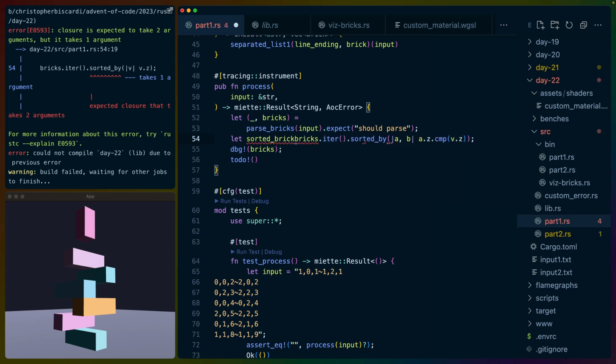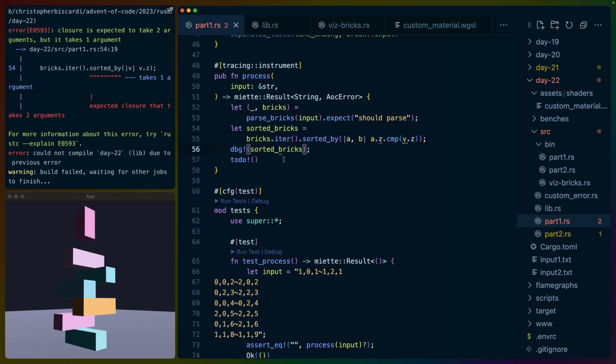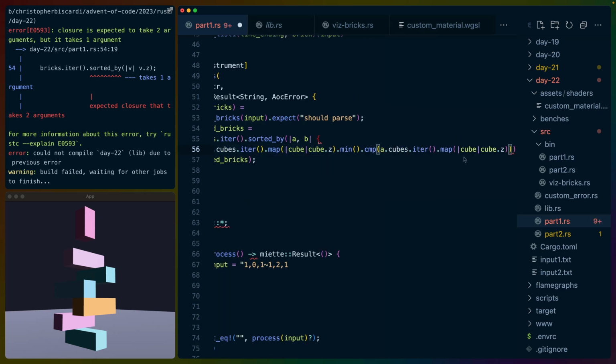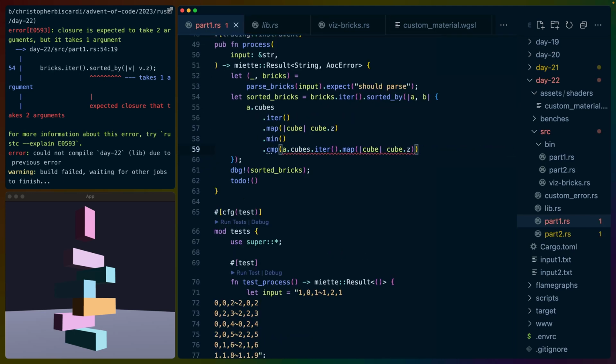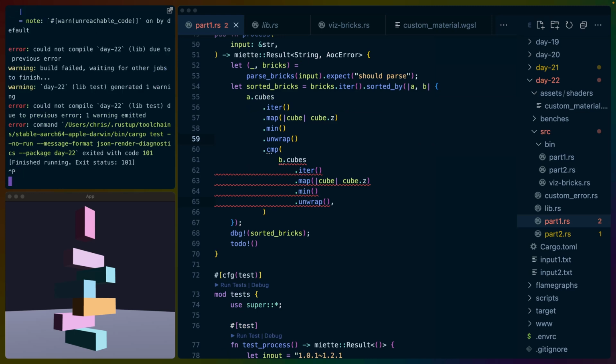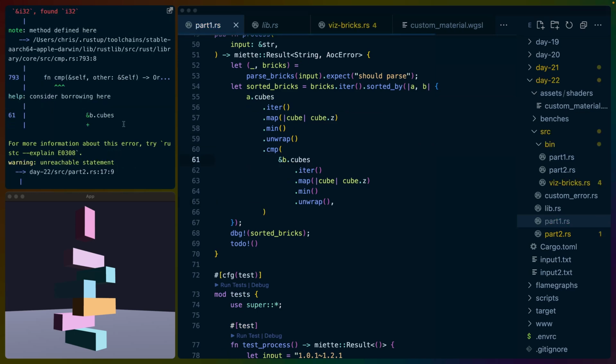It's like this. Sorted bricks equals that. Debug sorted bricks. I guess it's a.cubes.iter.min, right? Where we map cube to cube.z. Then we compare that to the same thing for the other one. Comp. Get my braces correct. Okay, iter map cube.min, right? So we want the two minimum most values. And this needs to be b.iter. And then both of these need unwrap on them, right? Because they both need to have a minimum. And the comp needs to be a reference.